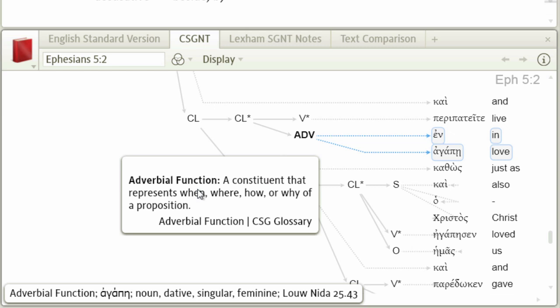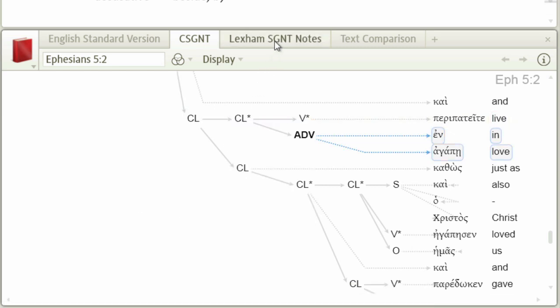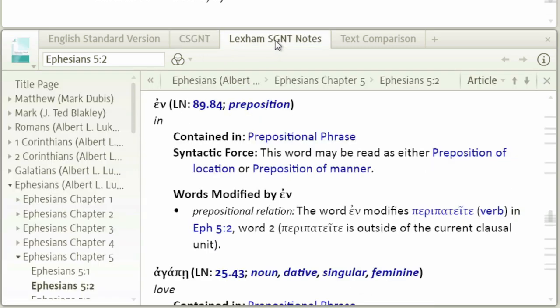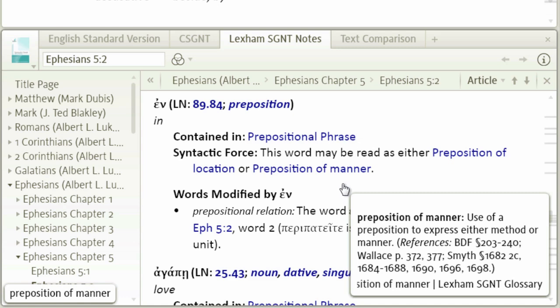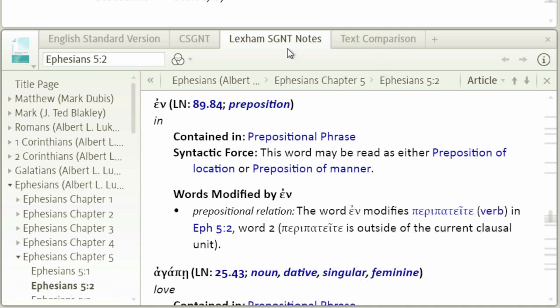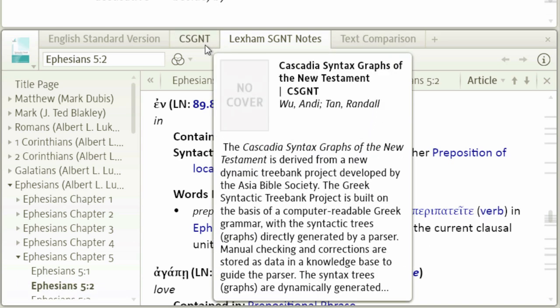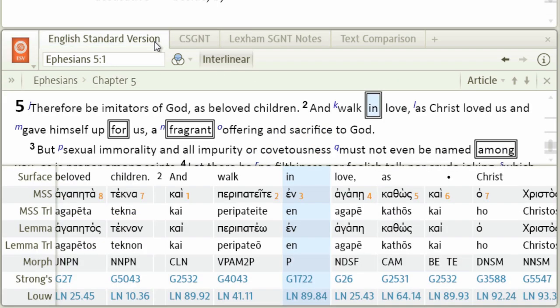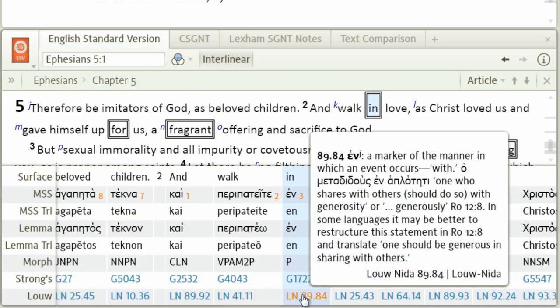And we want to look at one other resource here, the Lexham Syntactic Greek New Testament. Here we find the syntactic force to be that of either a preposition of location or a preposition of manner, which is defined as use of a preposition to express either method or manner. So these are a few of the resources you can go to determine the function of a preposition. You can go to the text comparison, the Syntactic Greek New Testament, as well as the syntax graphs, and look at your Louw-Nida number. So what can you do with this in a sermon?